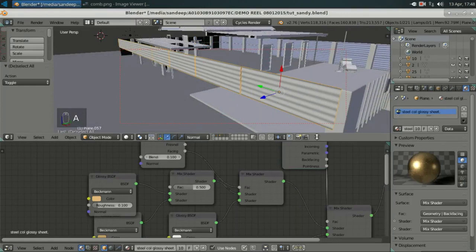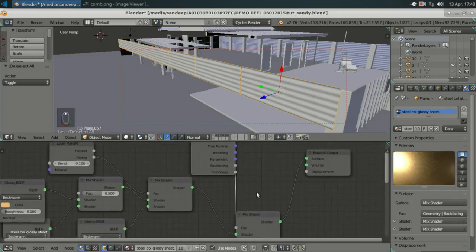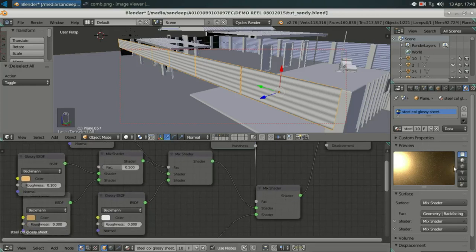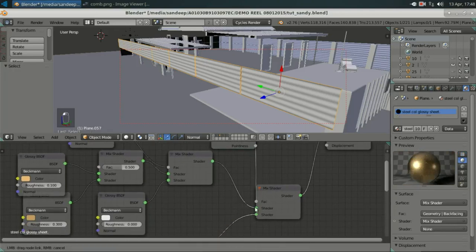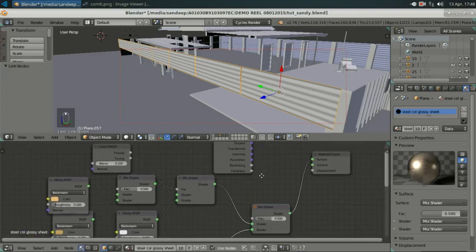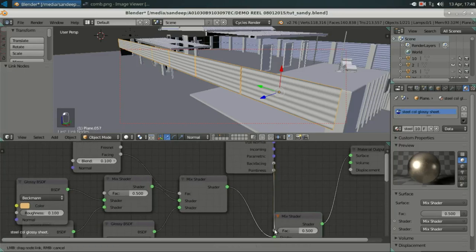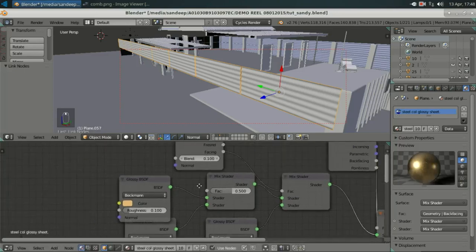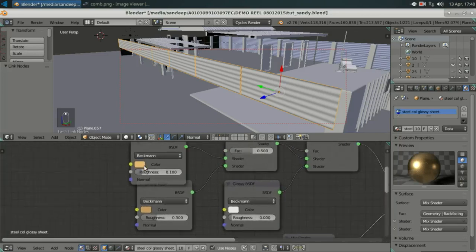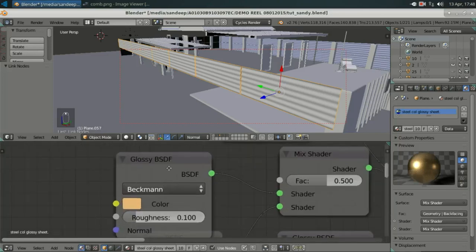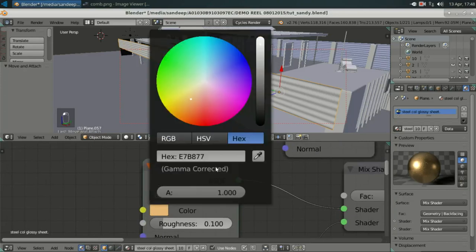This is a different type of shader. This is the different type of shader. First, add the glossy BSDF, change the color.